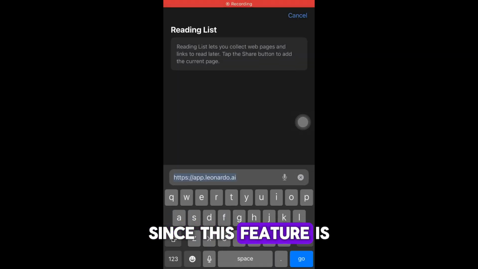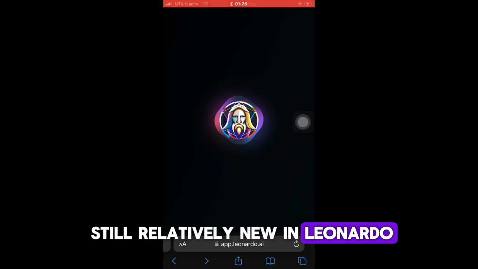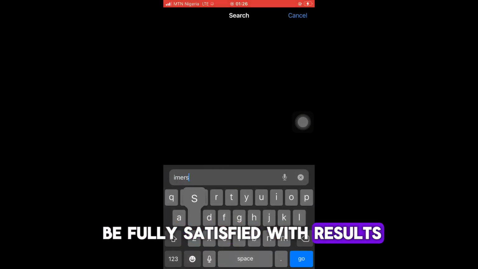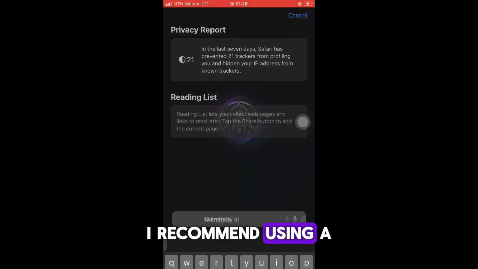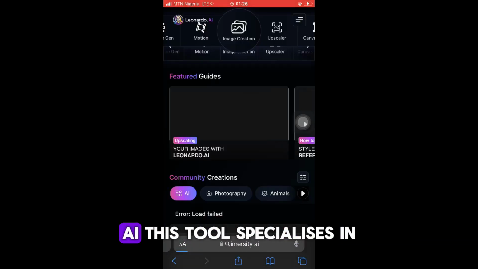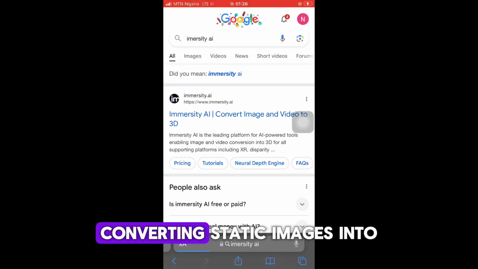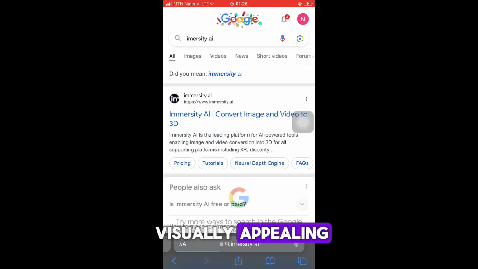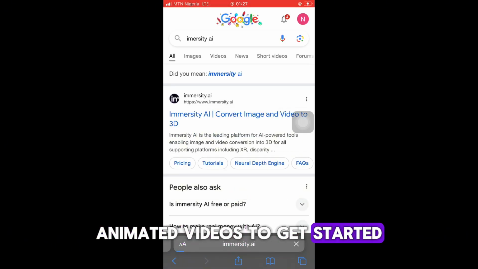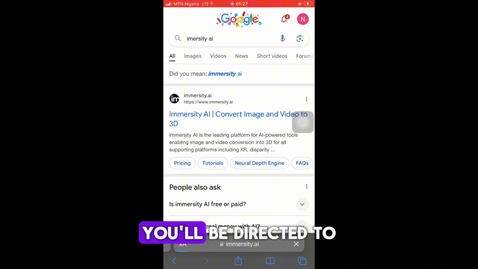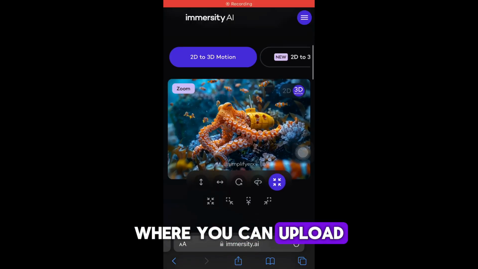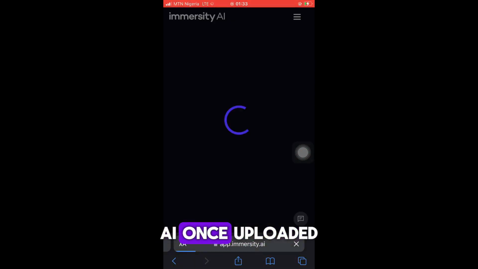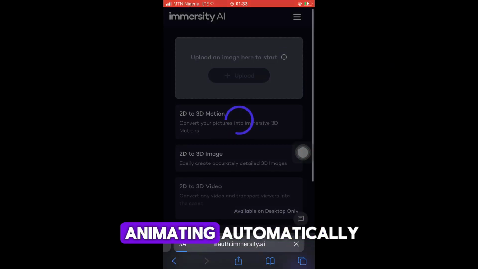However, since this feature is still relatively new in Leonardo AI, you might not be fully satisfied with the results. If that's the case, I recommend using a more advanced tool called Immensity AI. This tool specializes in converting static images into visually appealing animated videos. To get started, sign into Immensity AI. You'll be directed to a dashboard where you can upload the images you created in Leonardo AI. Once uploaded, the images will start animating automatically.